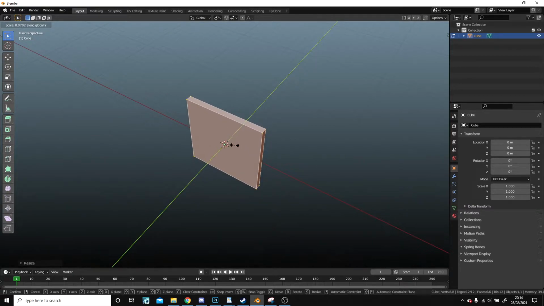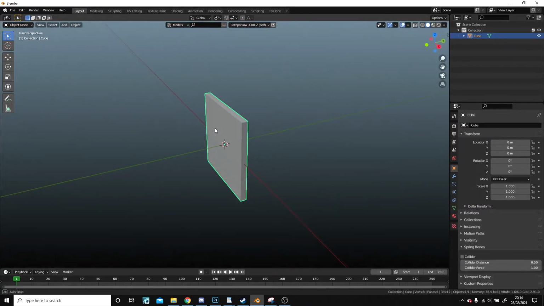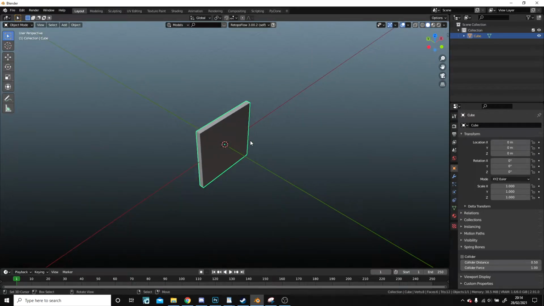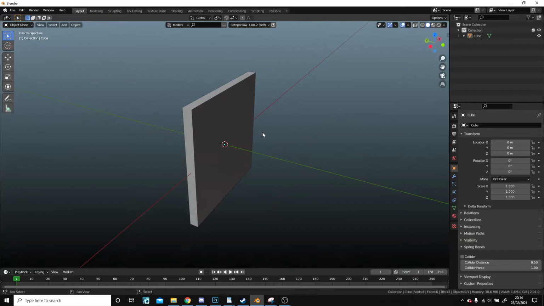Scale it in like so. There we go. So now I have this. So it's just moved closer on the forward and backwards axis. And that's all we're going to do with that one.